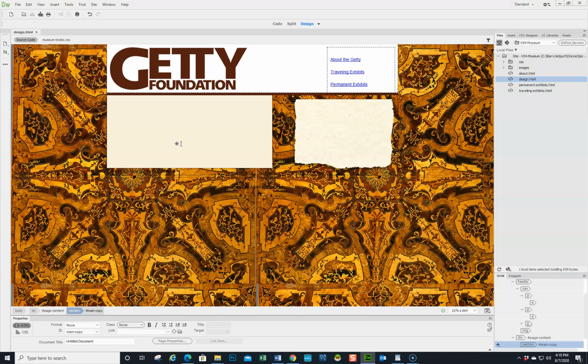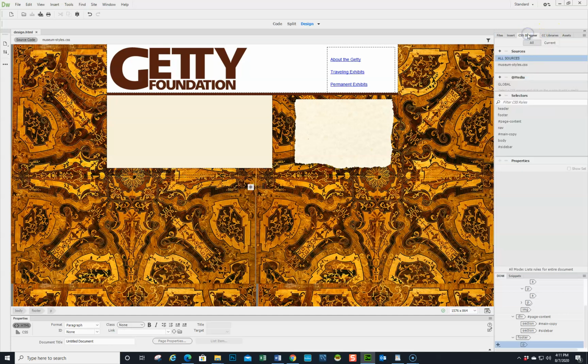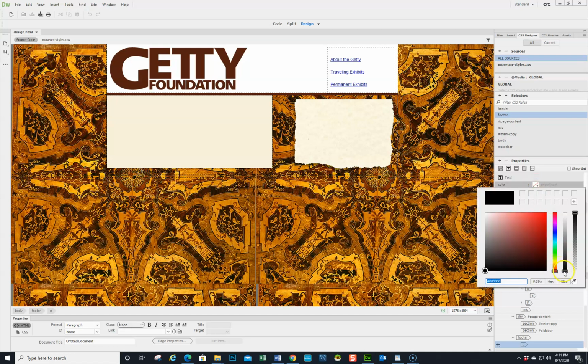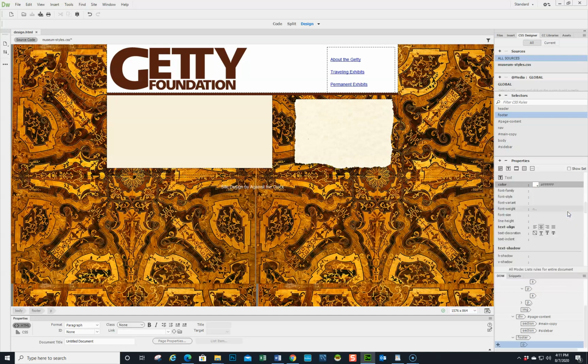So now let's go into the CSS designer and change some of the properties of the footer, which is right here and you can barely see it. So let's go to CSS designer and let's go to footer. And the very first thing we're going to do is change the text color to white. An easy way to change it to white is just drag this up. And now you can actually see it.